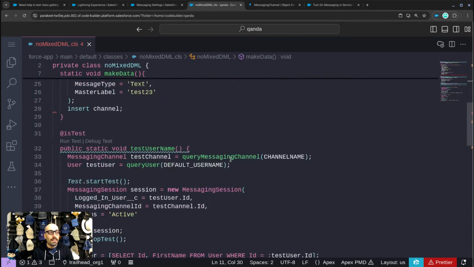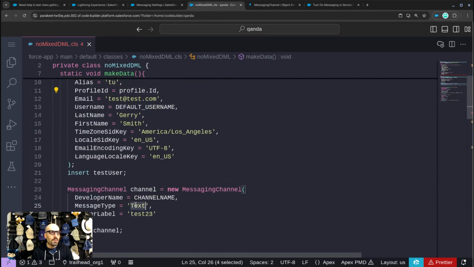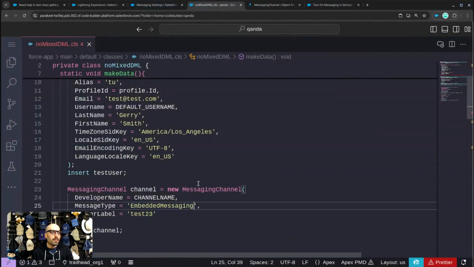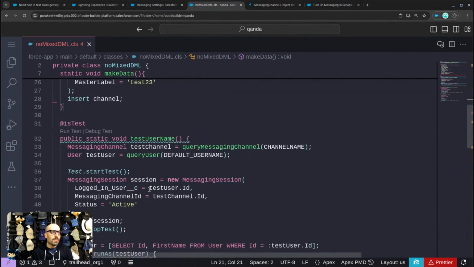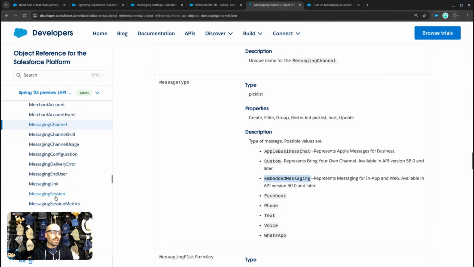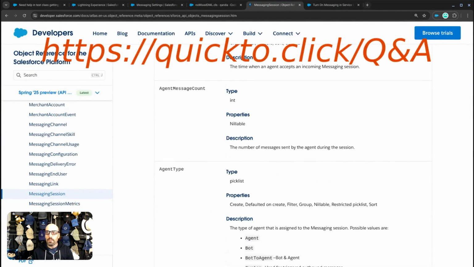You will probably hit the next error that I hit, which was when this was not text, when this was that other value, which was embedded messaging. It then wanted something else on the messaging session. And if you do hit that error and you need help with it, you know how to reach me, quick2.click/Q&A, and then we can explore that on another video.